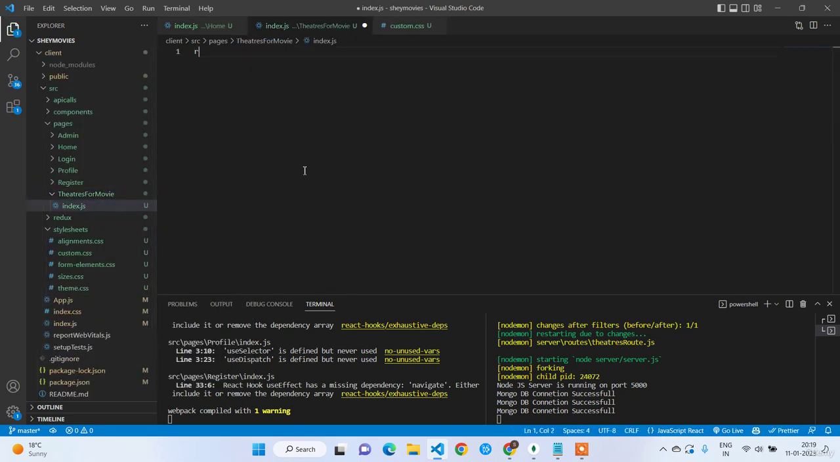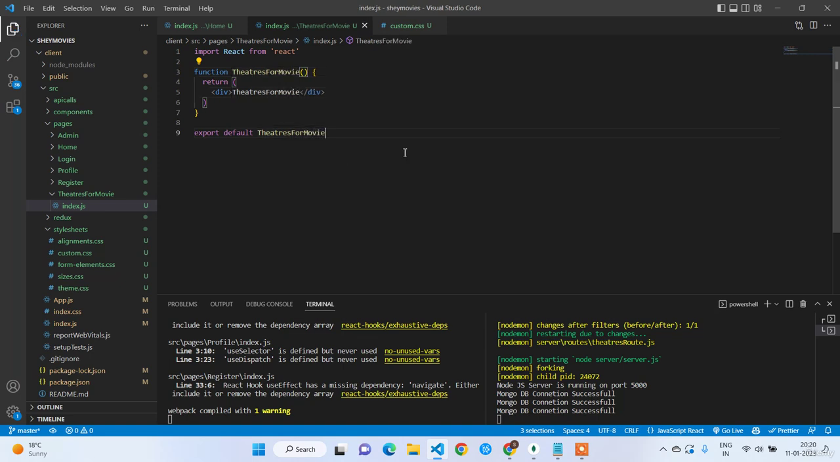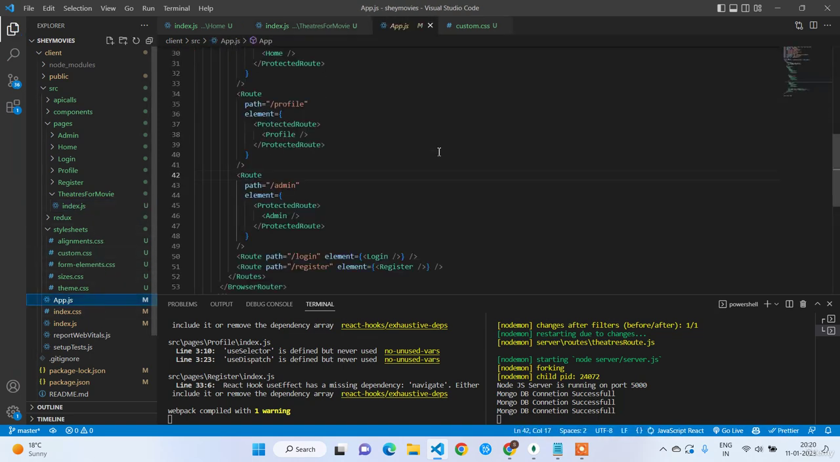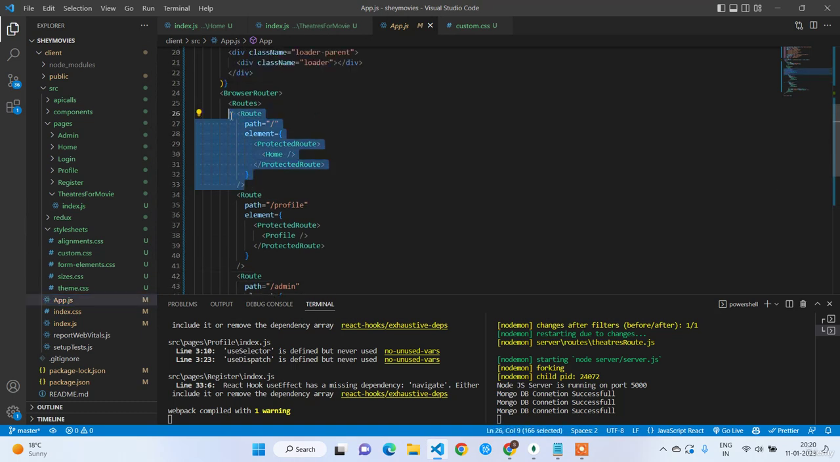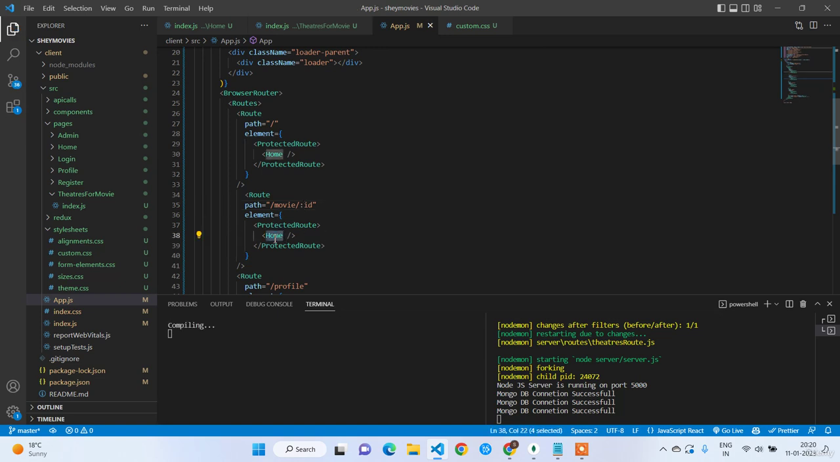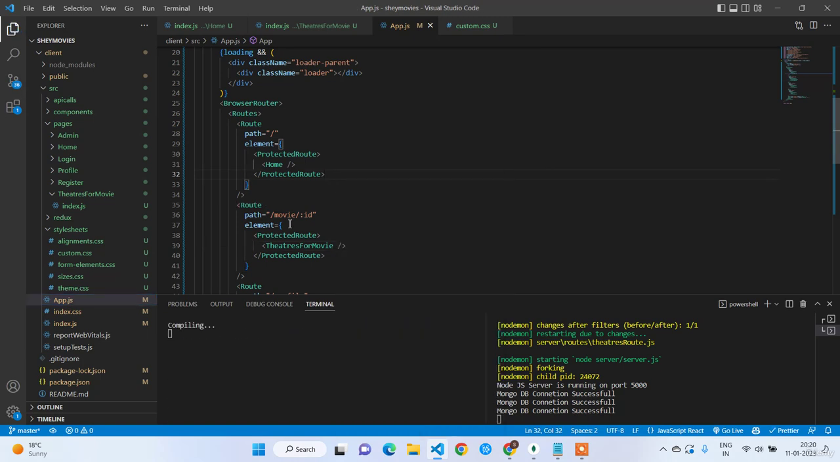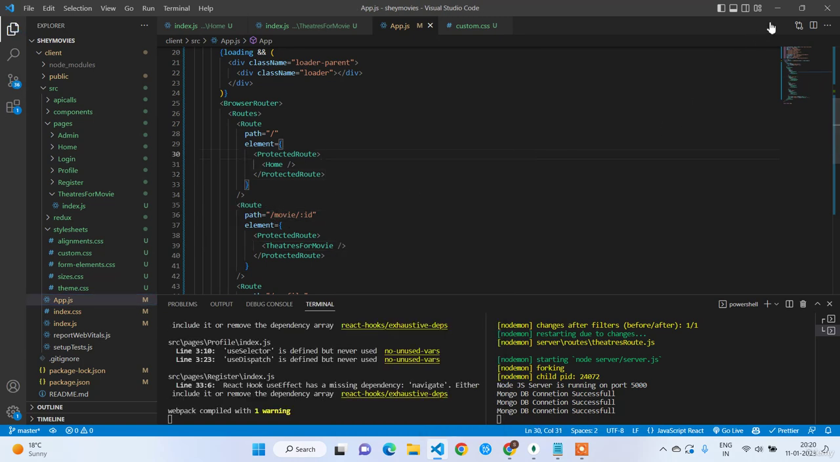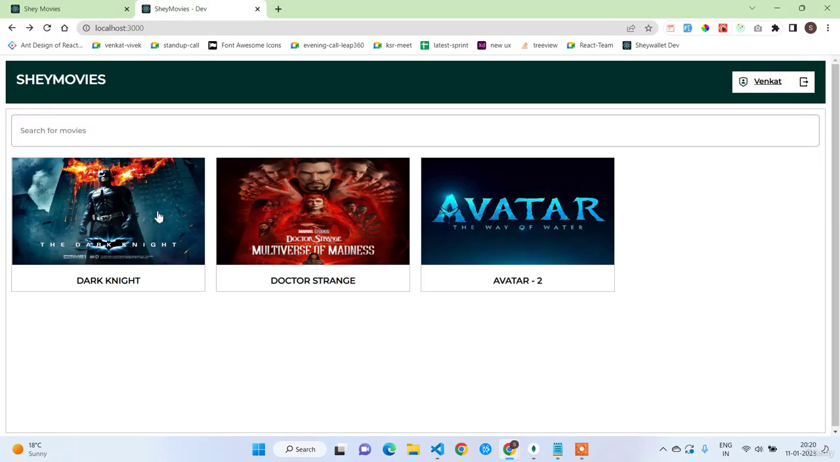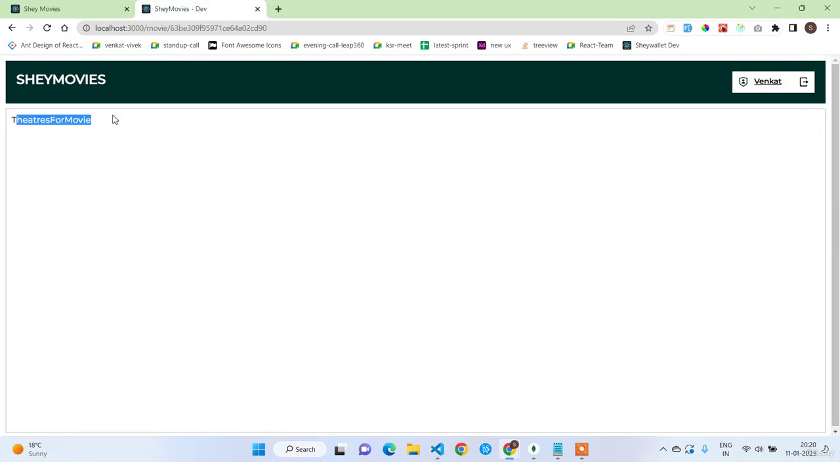index.js, rfce, theaters for movie. Okay, so go to the app.js. After home, I am going to write /movie/:id, so theaters for movie. Done. Okay, so let's see. Done. So theaters for movie, you got.